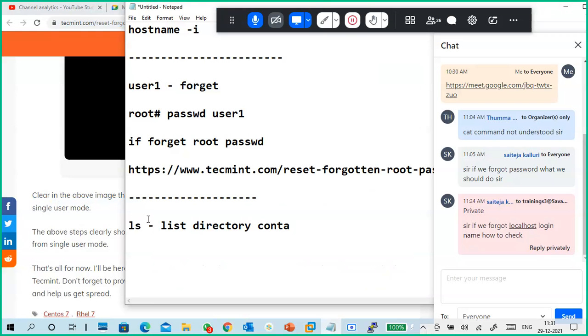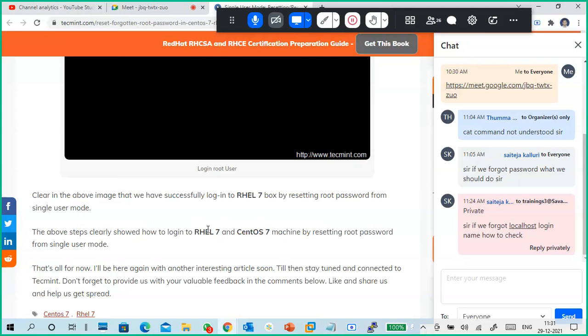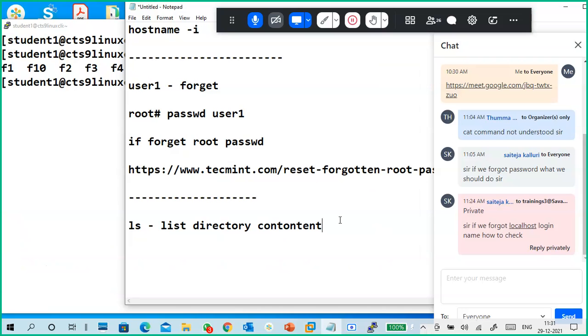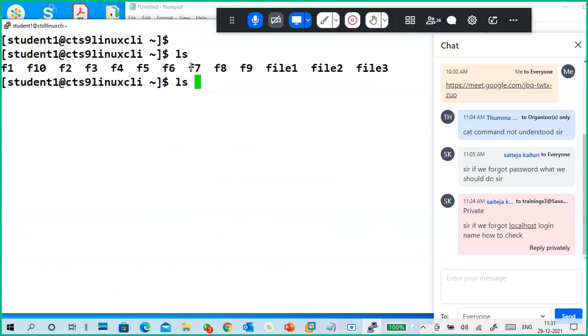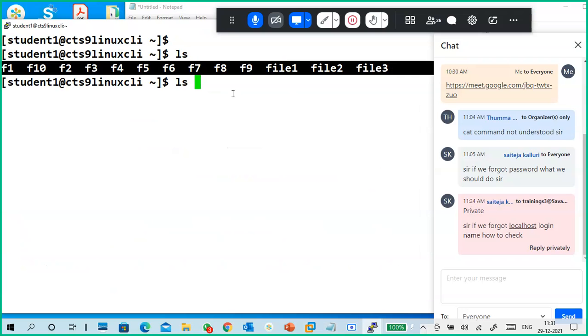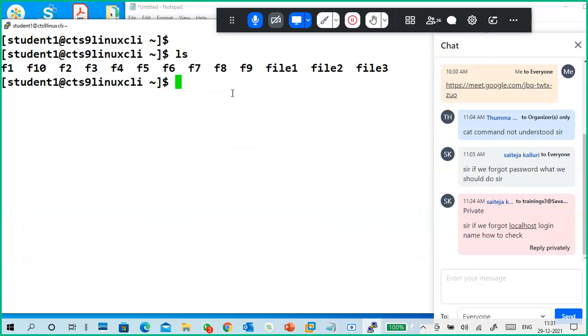Okay. What I'm typing also I forget. Okay. So see here it is. ls, when I put a ls, it is showing the current directory content. So what is your current directory?